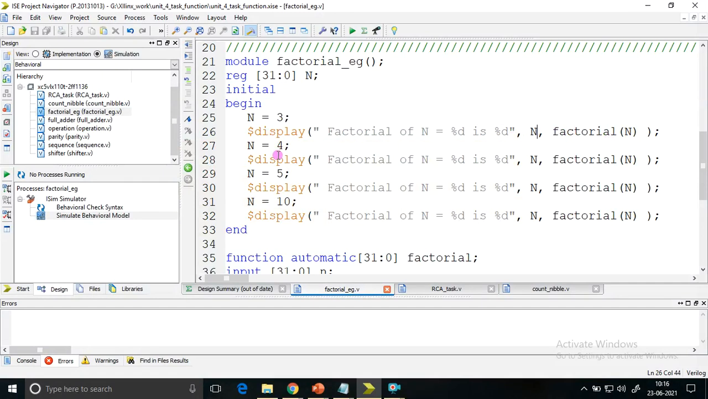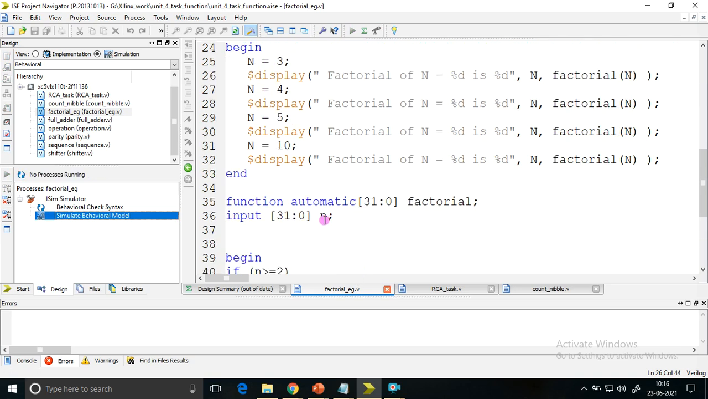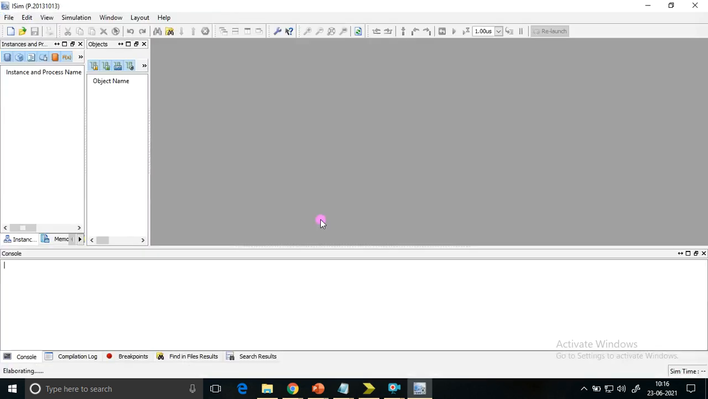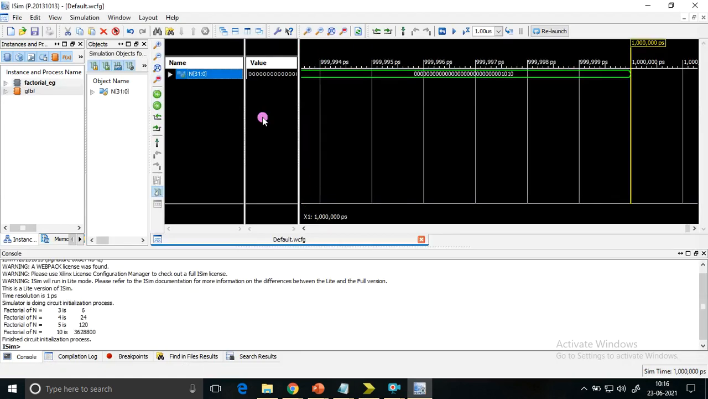So for n equal to 3, the value will be displayed. For n equal to 4, the output value of the factorial will be displayed. 5 also, 10 also. So that is what we check now. I'll simulate it. This is how the invoking of the function is done. Factorial n means this n value is 3, right? With n equal to 3, capital N is mapped with small n, so n equal to 3 will be passed to the function and then it will generate the factorial output.